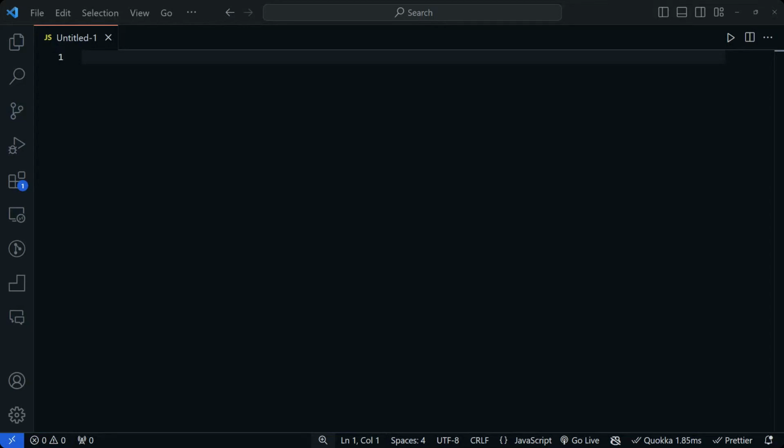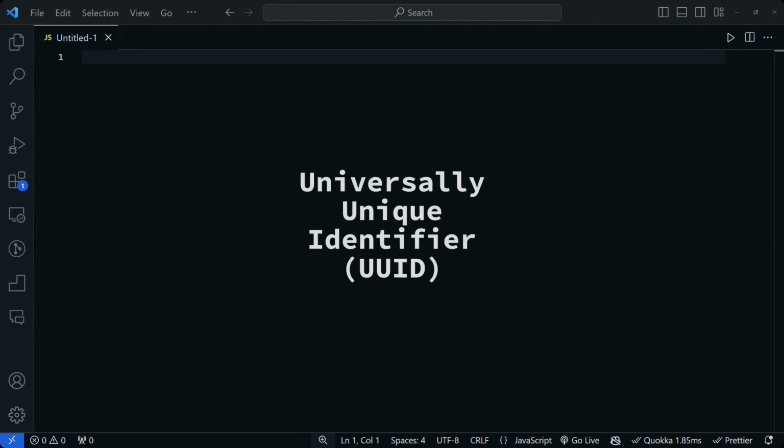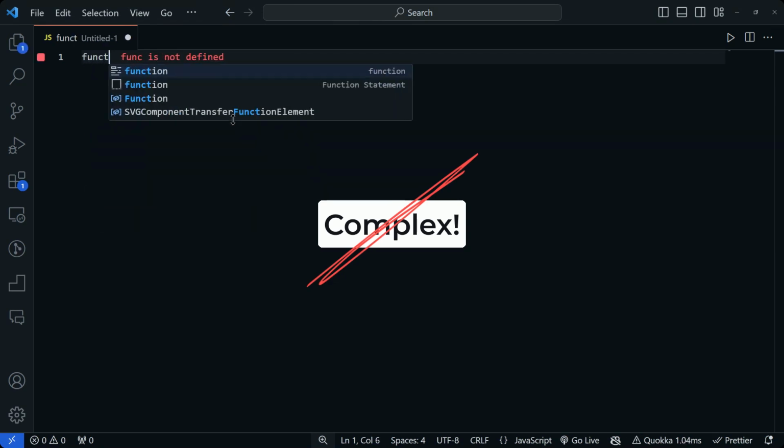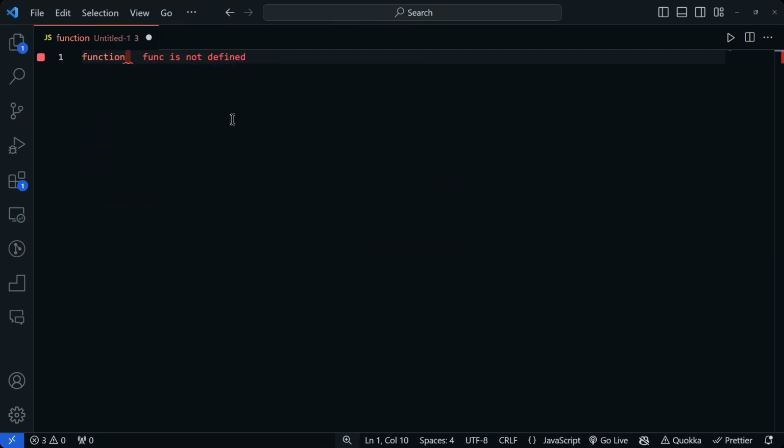In this video, I'll show you how to generate a random universally unique identifier. Now, that can be quite complex and there are different libraries to do this, but in this video, I'm going to make the problem less complex so that you can understand it better. Let's get started.